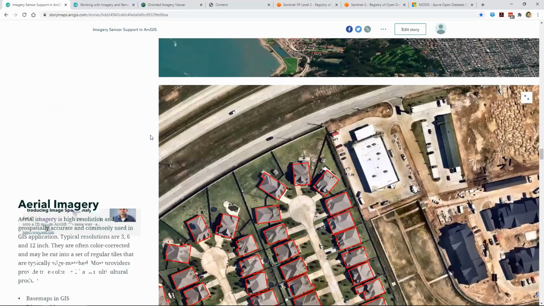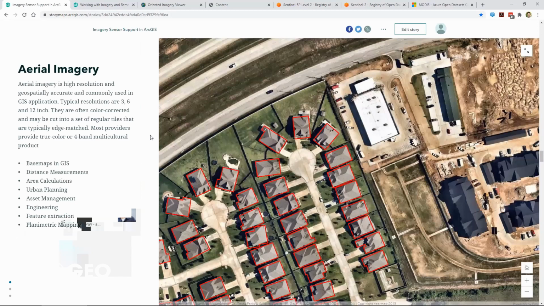All right, so moving on from satellite to aerial. This is an area in Houston. There are just so many use cases for aerial photography. I've bullet pointed a few of them, primarily for base maps, but great for distance measurements, area calculations, and great use in urban planning, asset management, and engineering.